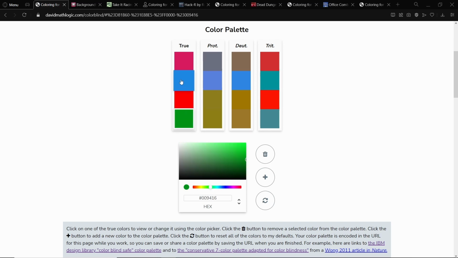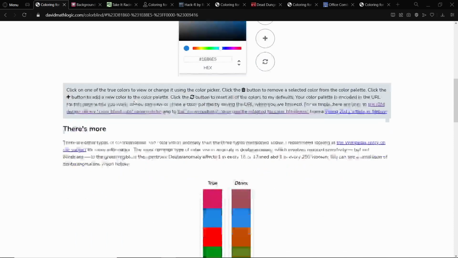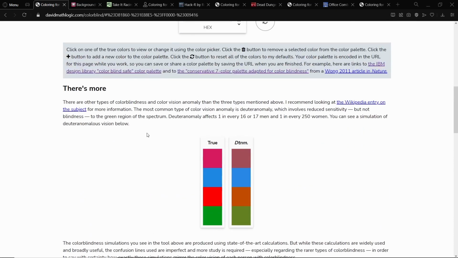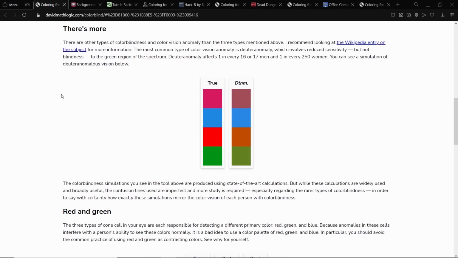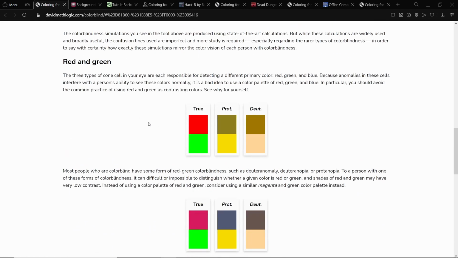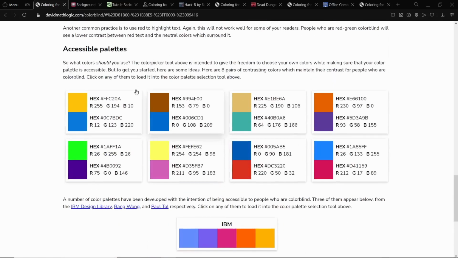So I can tell the difference between these. So can somebody with this kind of color blindness, but this one cannot. And there's a lot of information on this website that tells you about the stuff, and also encourages you to read the Wikipedia about different kinds of color blindness. But down here, it also gives you some examples of accessible palettes.